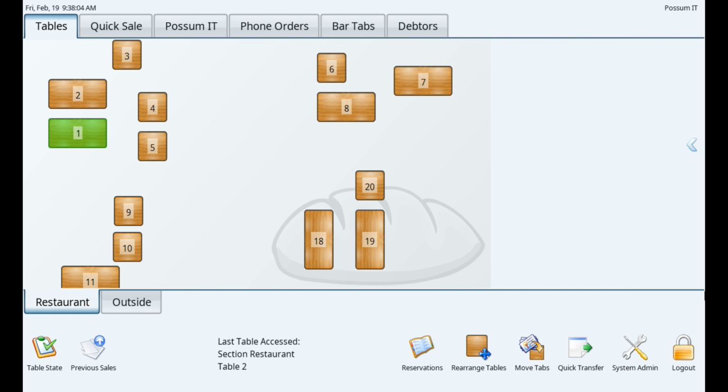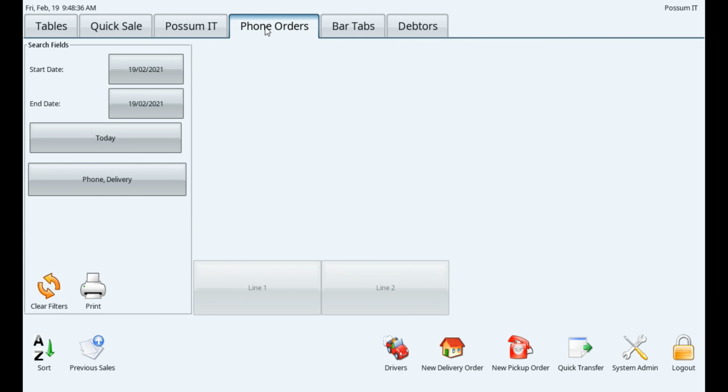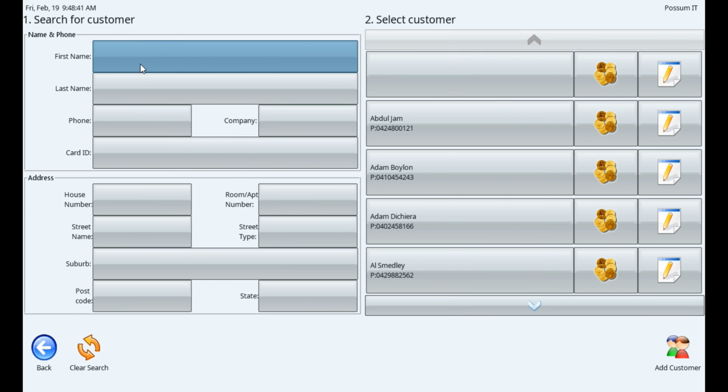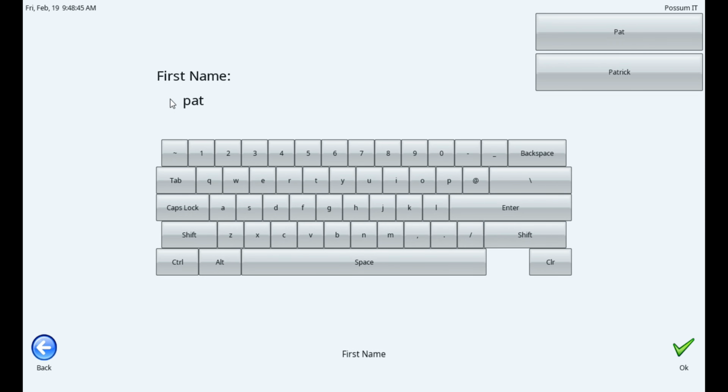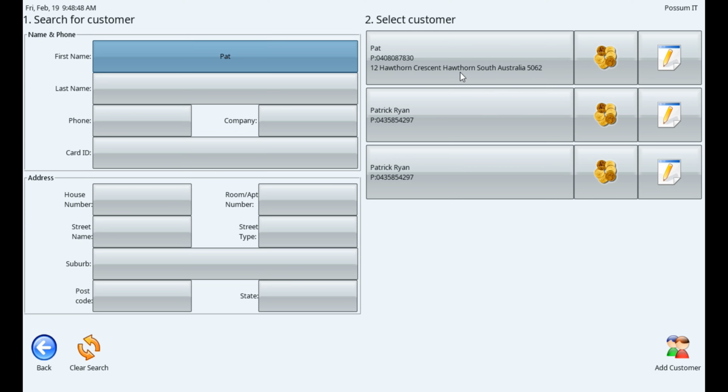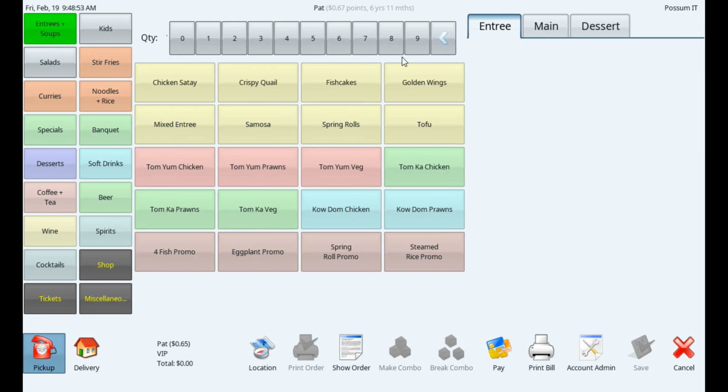Finally, we're just going to show you how to take a takeaway order for a phone order. So we're going to log in, go to the phone orders across the top there. Now you can search for their name, so if the people have already ordered before and their name's in the system, it will come up for you. You just select the appropriate name. You can either search by name or phone number or address, any of those things.